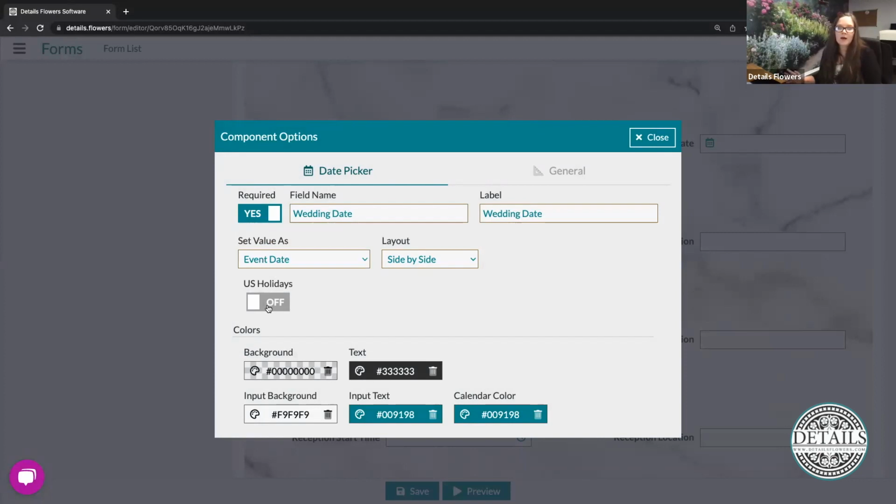If you are in the US, we also have a toggle here for popular US holidays. So if you want your client to be able to see all of those holidays and say, oh, well, can't do it that day, it's Valentine's Day, or I can't do it that day, it's Memorial Day, whatever it happens to be, then you can have those on there so that they can see them as they're selecting their date. And then below that, again, you're going to have those options to change out those colors on a per component basis, and same thing with the general tab.